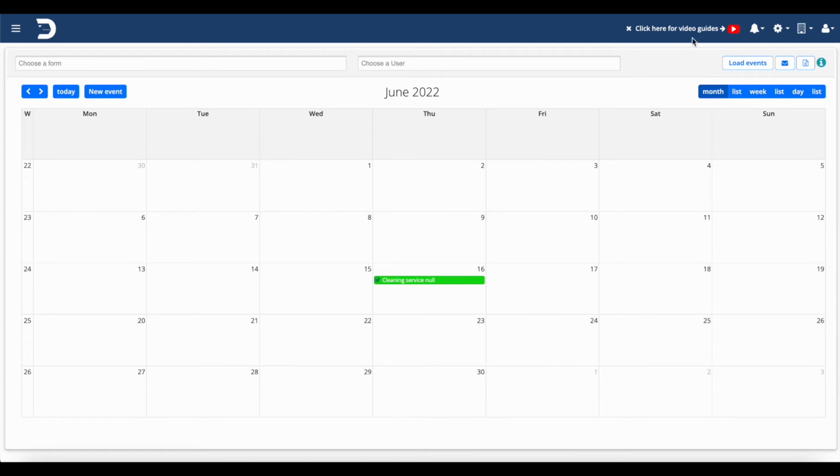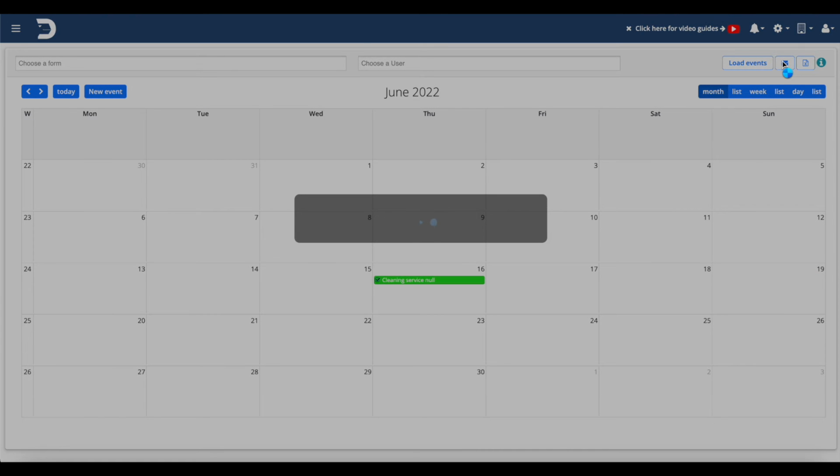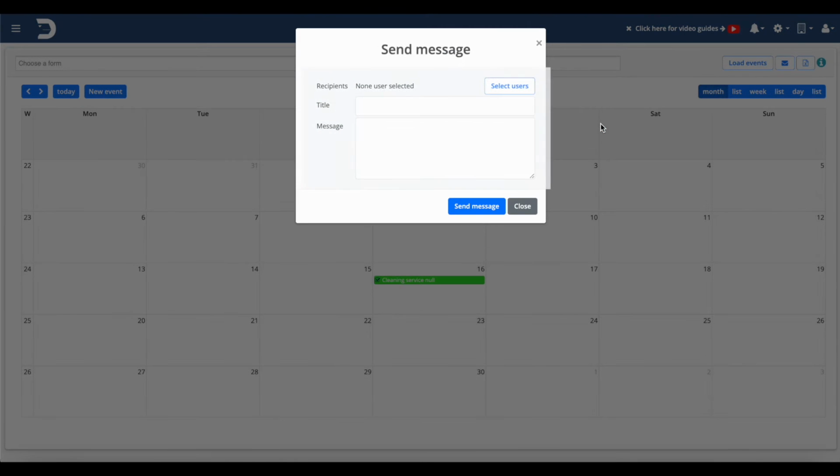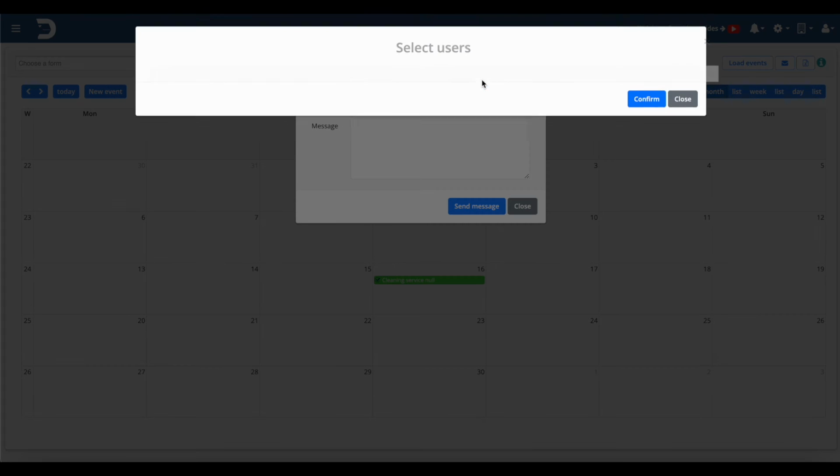You can send messages across all the operators by clicking on the message icon on the top right corner. You can select the user, give the message a title, and then write the message.